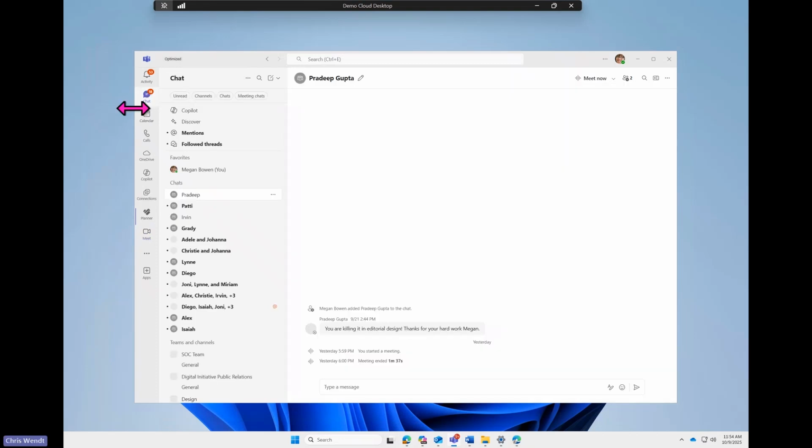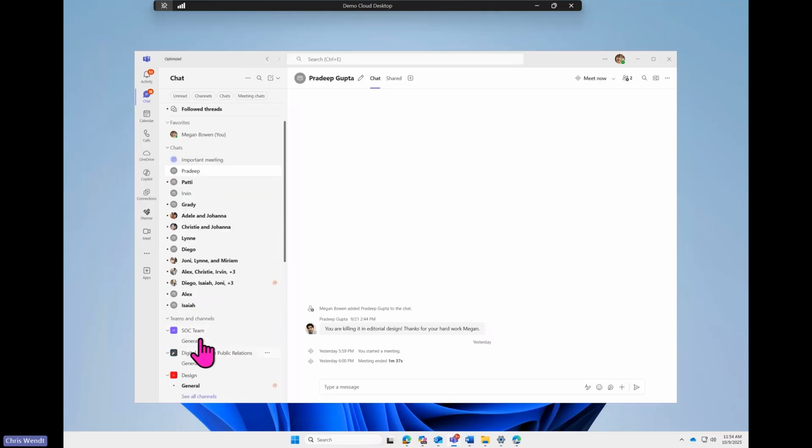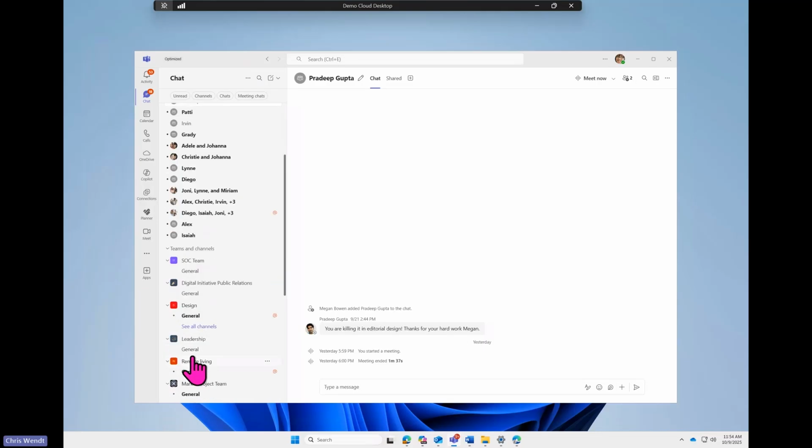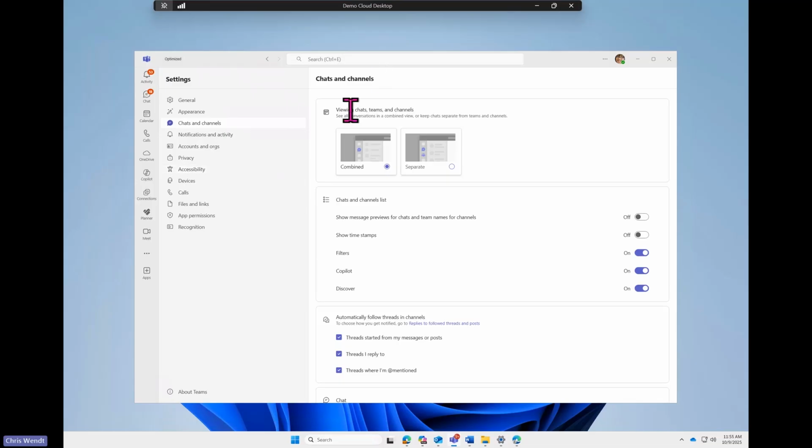Now, something that a few of you may have noticed is that there's a new experience for Teams channels. So here you can see I have these chats. And then below that, I have these channels. This used to be under a separate tab called Teams. If you want that back, you can hit this little three dots and then hit Customize View. And here, Viewing Chats, Teams, and Channels. It defaults to Combine now. You can change it back to Separate.